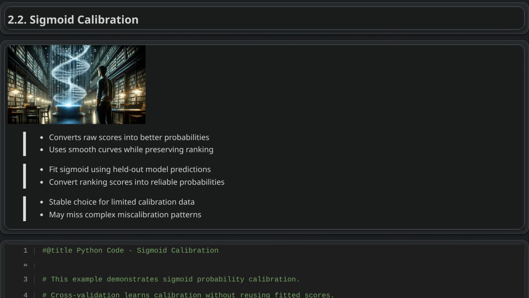Sigmoid calibration. Sigmoid calibration turns a classifier's raw scores into probabilities that better match real outcomes. It is useful when scores rank cases well, but are too extreme or too conservative as probabilities. The method applies an S-shaped adjustment that keeps the original ordering, while making the predicted probabilities more reliable for decision-making.